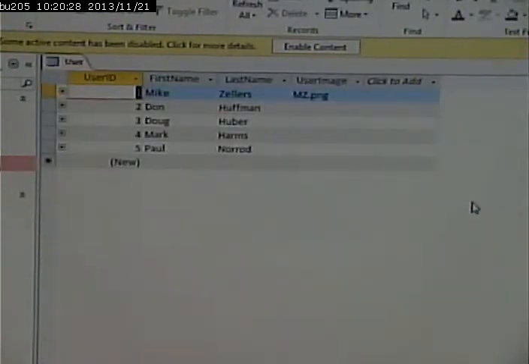And we set up a user ID, a first name and a last name, and an image. This probably isn't good enough for what we want to do. We want to have a username and we want to have a password.